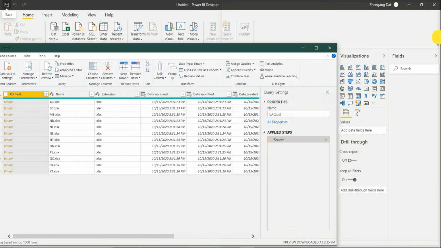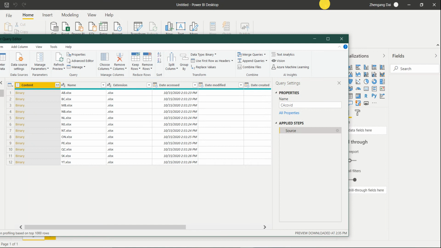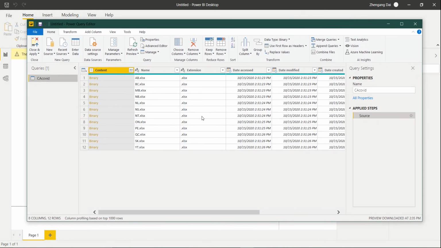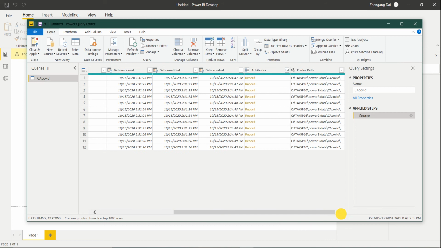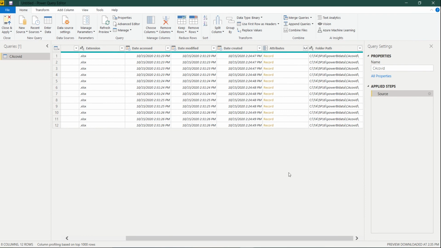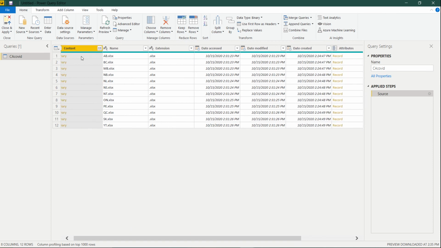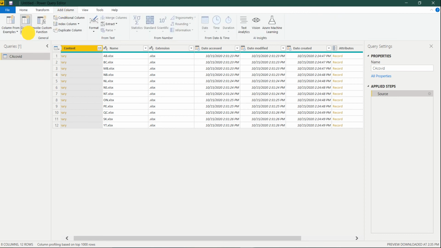Once you click on that, it will show you the Power Query panel, which is a very powerful tool. You can also use this one in Excel, but here we just use it for Power BI. The first thing we need to do is add a column that contains the content of these Excel workbooks. So we add a column, custom column.